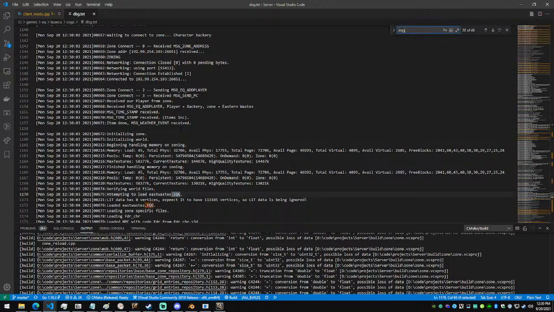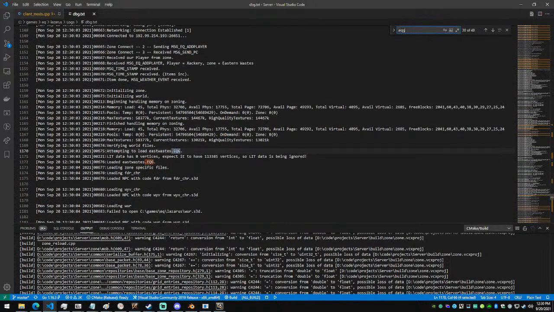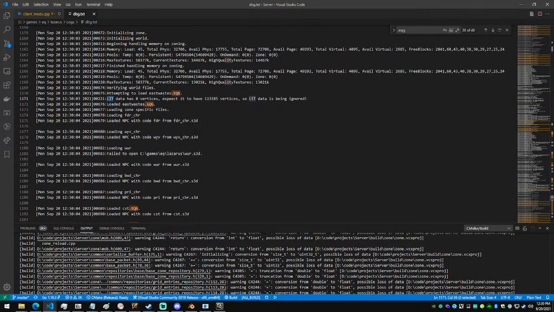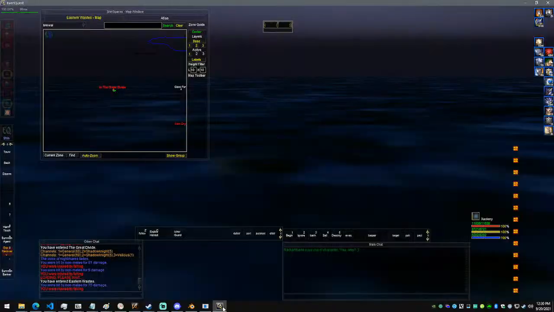In fact, you can just search for EQG. There it is. Attempting to load eastwaste.eqg. Lit has 0 vertices. Expect it to have 1,100 something. So lit data is being ignored. I forget what lit data is. I think that's lighting. But basically, it's saying there's no lighting data.